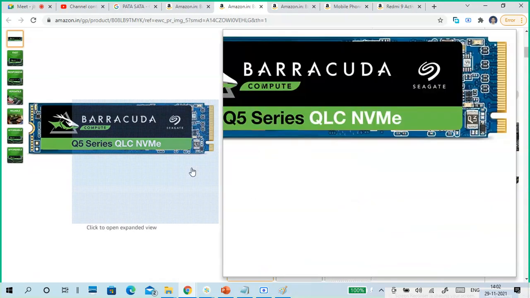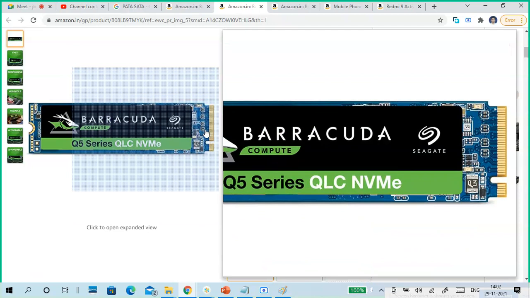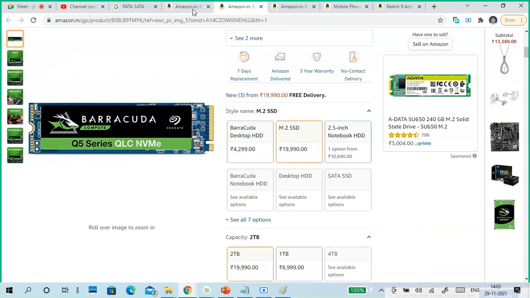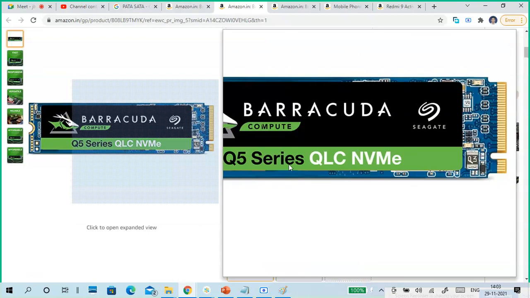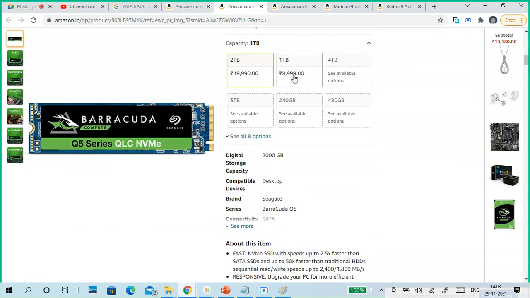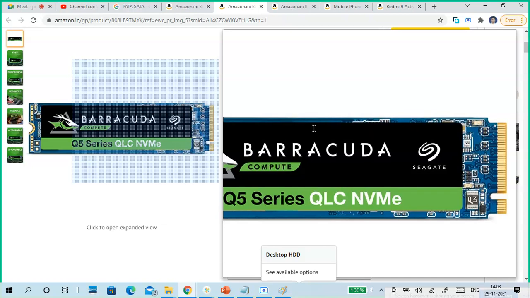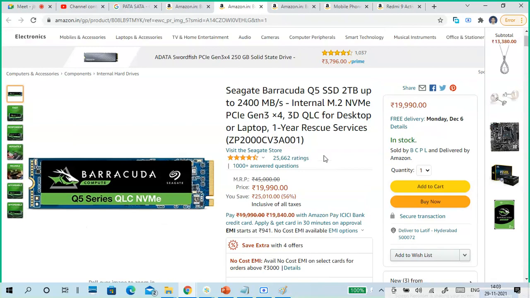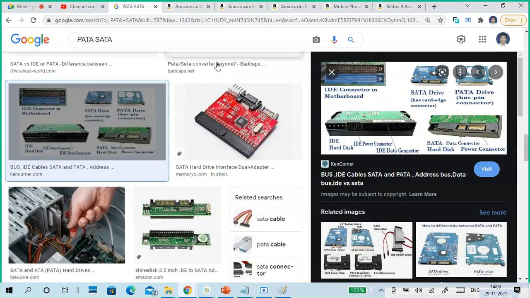Okay, so you can see this one looks a little bit different from the SSD. This is SSD. That is hard disk. 1 terabyte, 2 terabyte. See, 2 terabyte of SSD is around 20,000. Hard disk is around less than 5,000. So that much of cost difference is there.